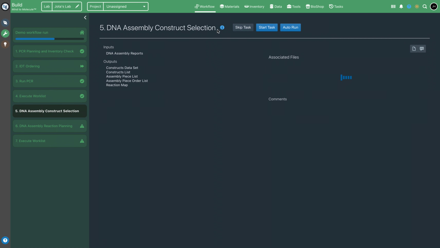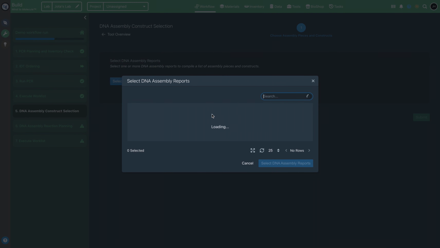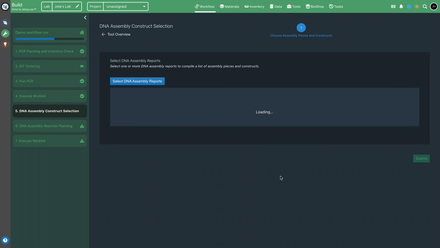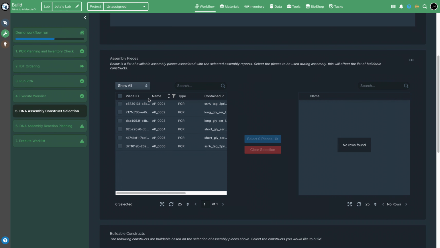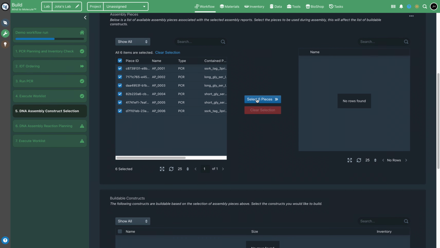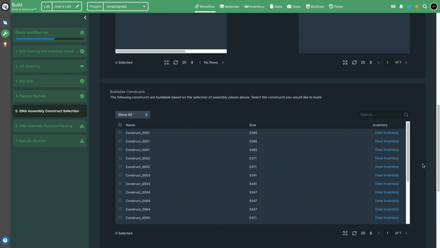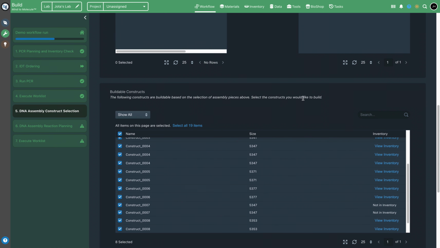So I'm gonna come here, same as before, I'm just gonna start the task. I'm gonna select the assembly report that has my DNA constructs that I wanna build in the lab. I'm gonna select the same one that I was using before. In this case, I want to use all of the assembly pieces because I wanna build all of the constructs that I have on the assembly report. I'm gonna select all of the constructs because I wanna build all of them.